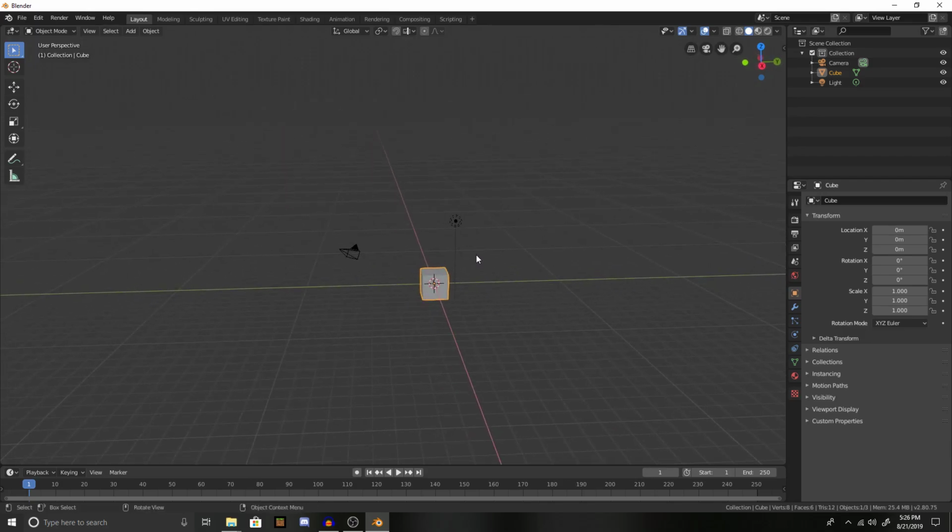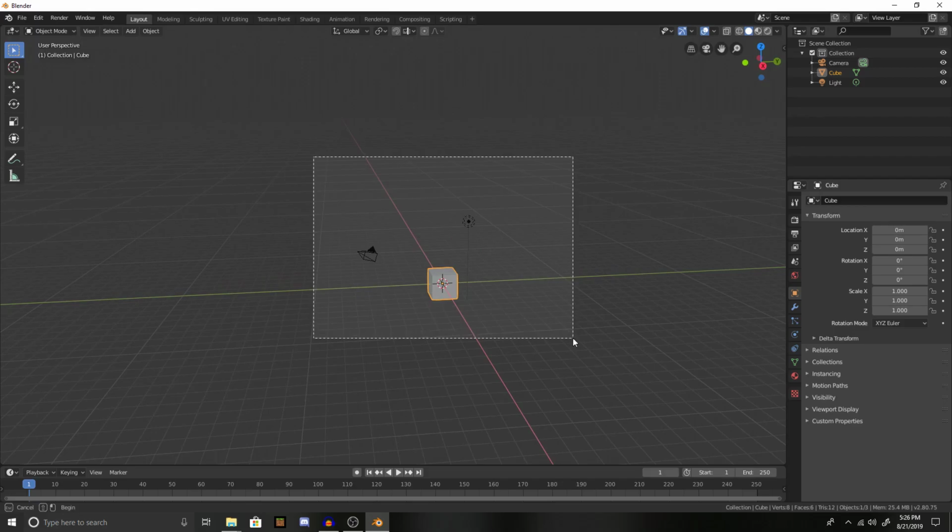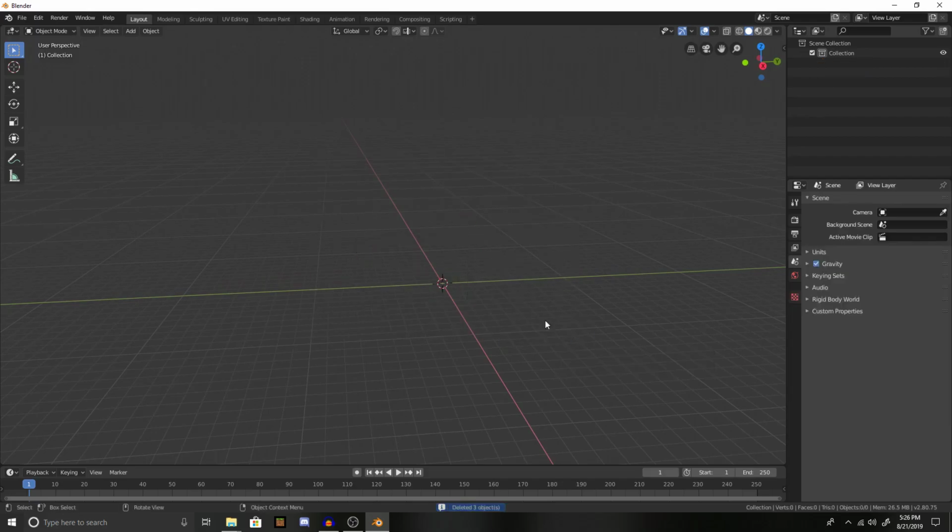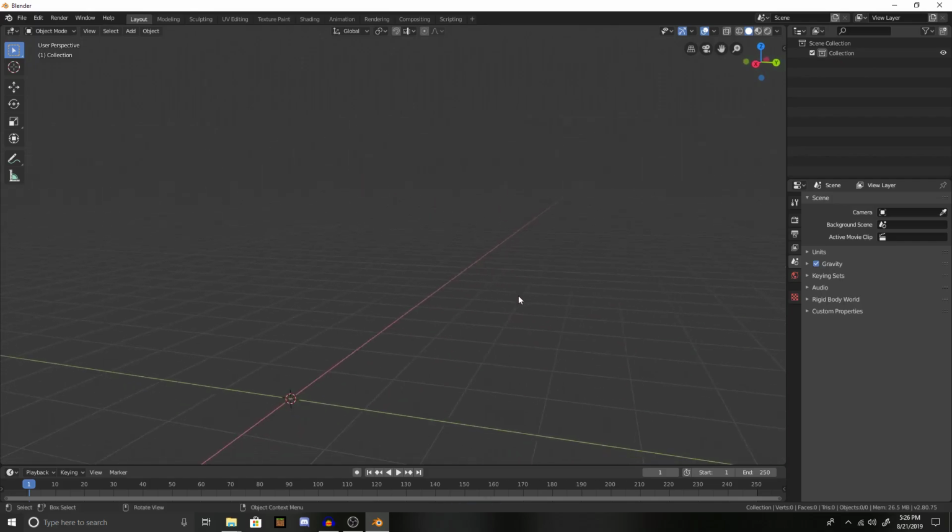Now to delete everything in the scene, which we will be doing, we can just select everything and press X and then Delete, or you can press the Delete button, or you could right click and press Delete.